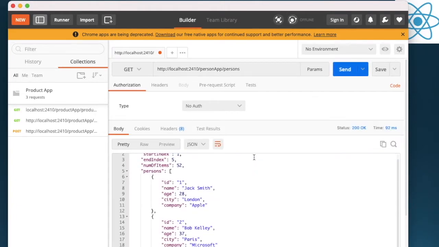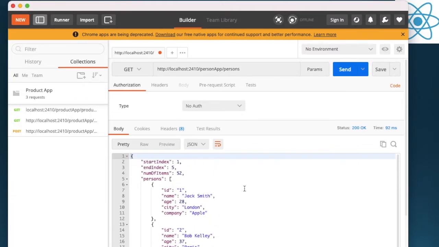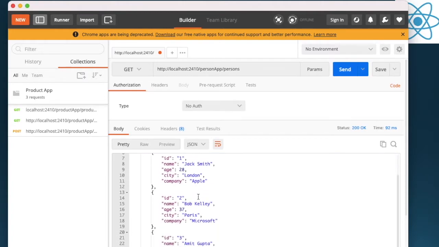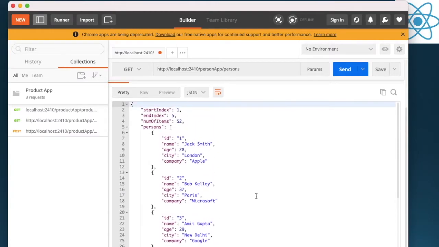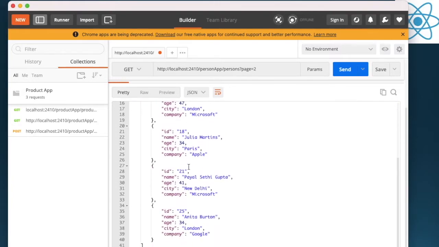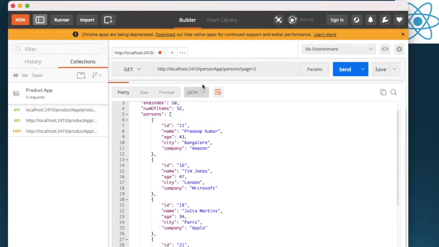So here we can see the structure of this output. It has a start index, which is giving us 1, an end index, the number of items, and then it has an array named persons, and it has these 5 elements in it. So every time it's returning 5 elements, and I did not specify a page number here, so it returned me the first page. If I now, as it said, change it to page=2, it has given me the item start index 6 to 10. The number of items has remained the same, and it has sent me the next 5 items. So this is how this API is working.